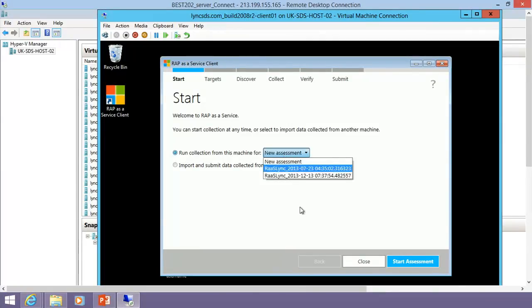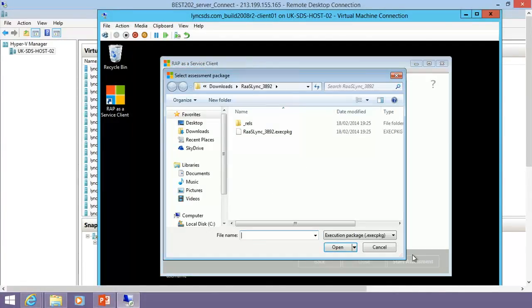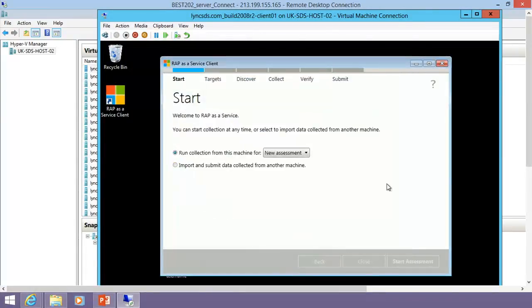There's a couple ones I've prepared over the last few days of samples here, but we'll just quickly go through a new assessment. The first thing it's going to do is ask me for the rules package. So you download this, run it, it will open, and it'll start doing discovery.